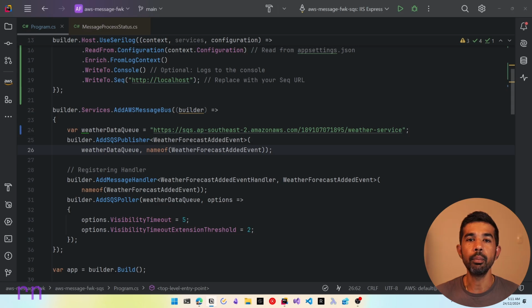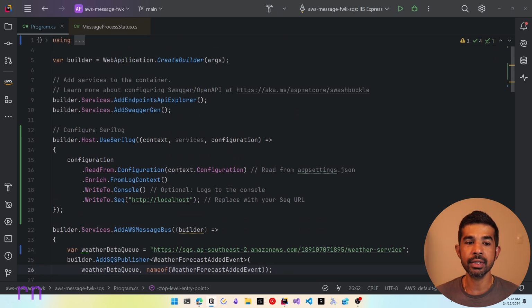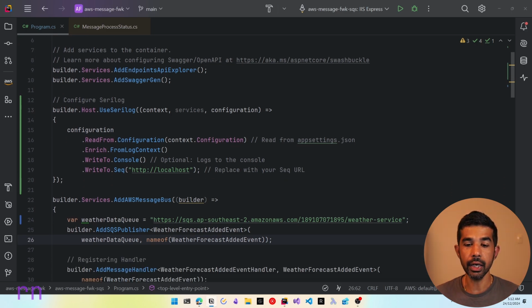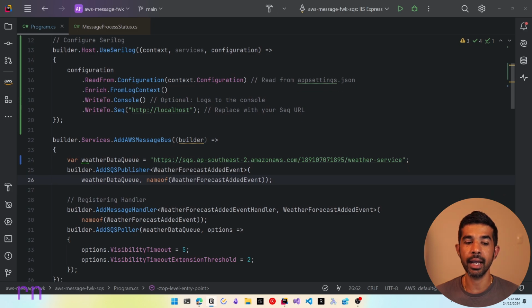To understand the importance of a dead letter queue, let's first see what happens when you don't have a dead letter queue set up. Here, in JetBrains Rider, I have a simple ASP.NET API application that sends messages to an Amazon SQS queue. Here I have configured it to send to the queue URL and this will send the messages.